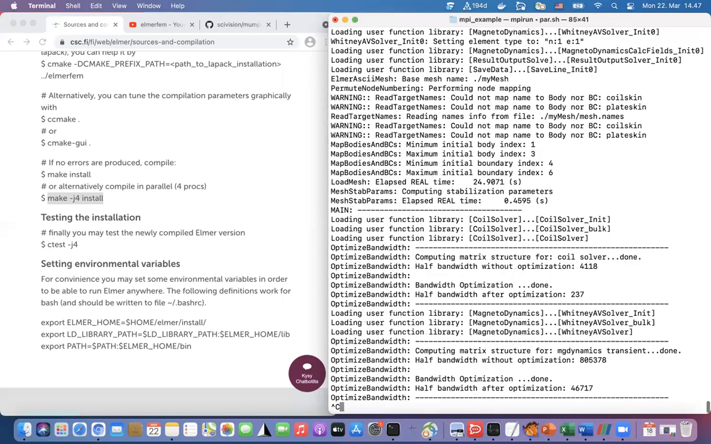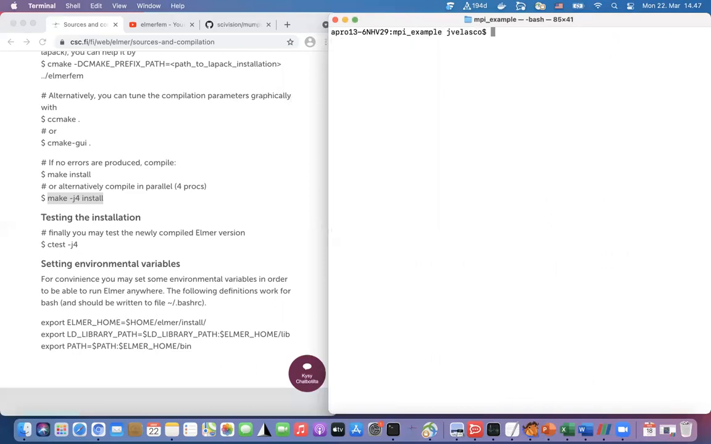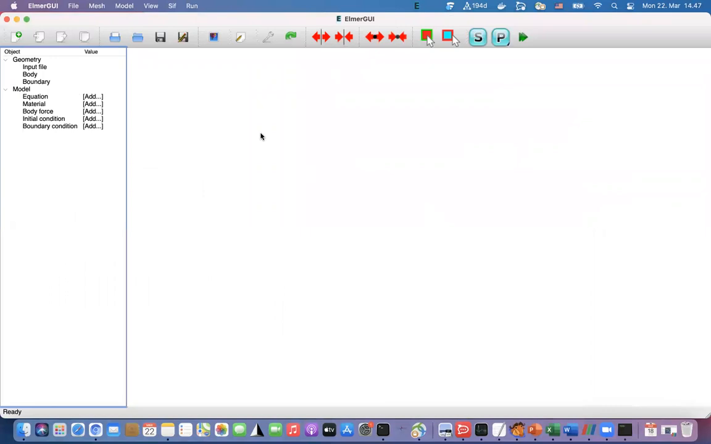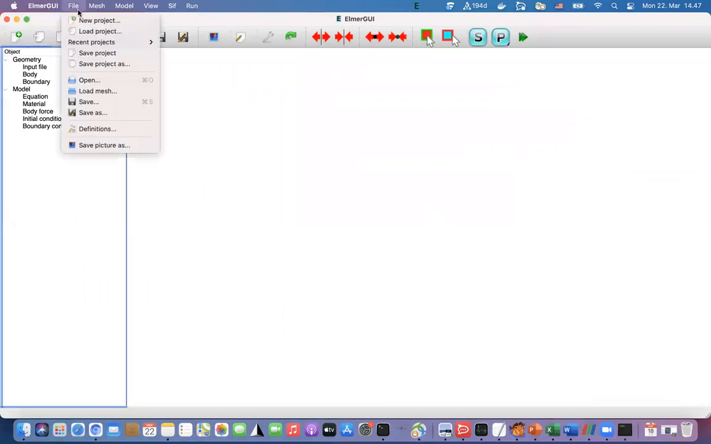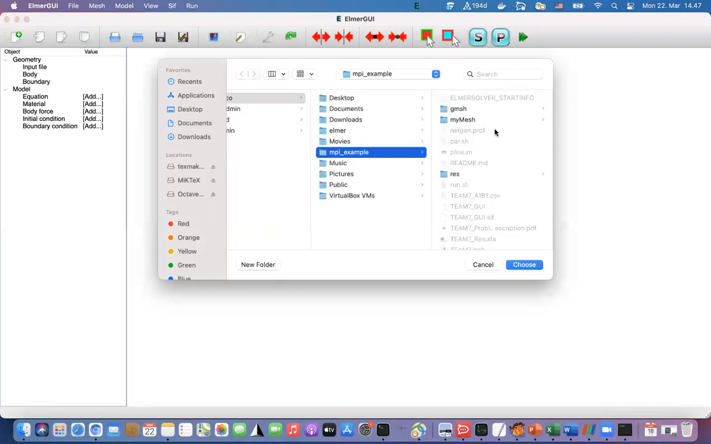I'm going to stop this example just so that we also verify that you can use it with Elmer GUI. So if you are interested in running it interactively, you can open Elmer GUI, which you have in front of you. And it's just so you see how it looks like. We can load a mesh. I can load the same mesh I used for the parallel example, my mesh.